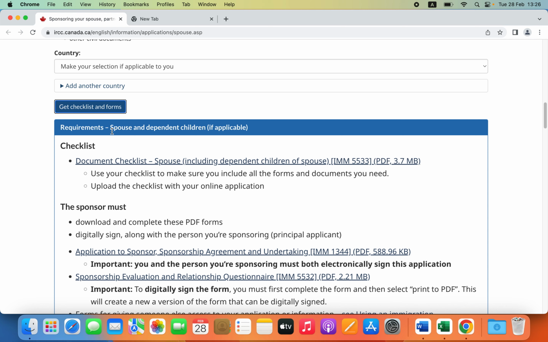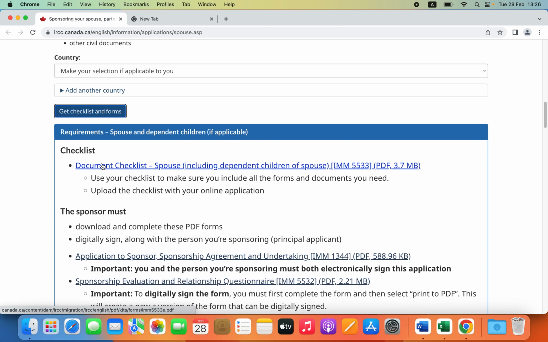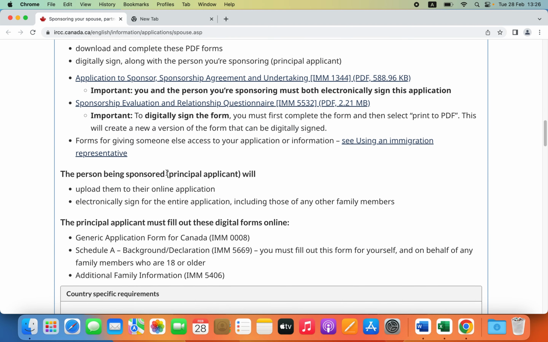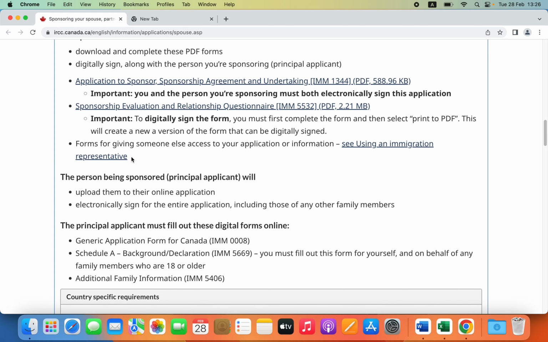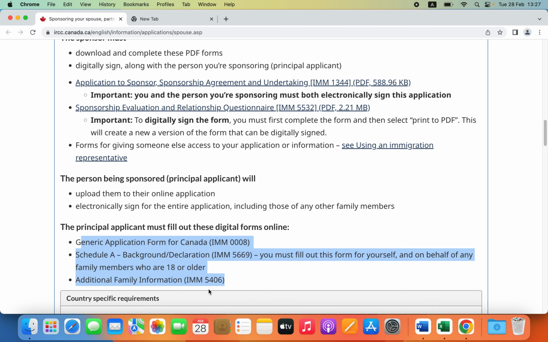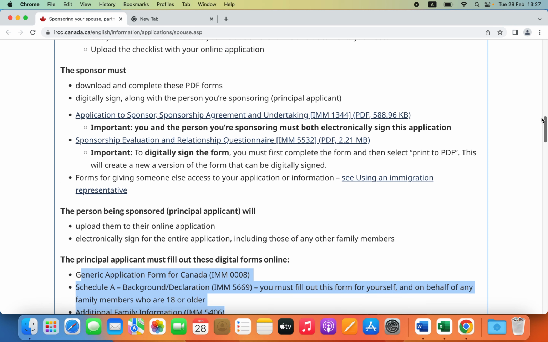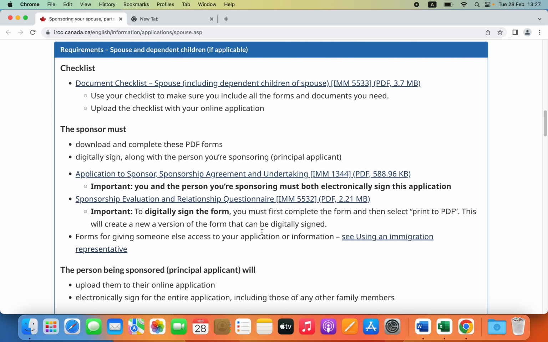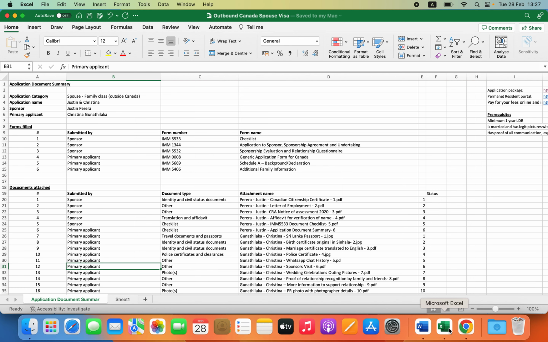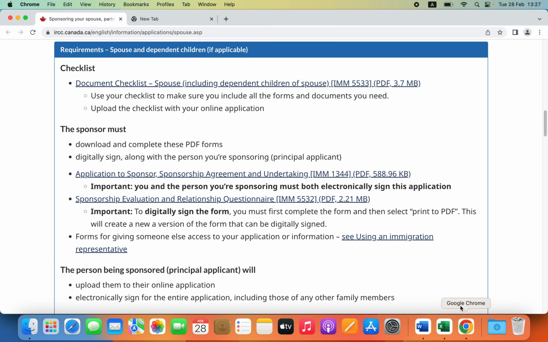Once you click this, get checklist and forms, the system prompts you this section: requirements. In this one, you will see there will be multiple forms. The hyperlinks you see are the forms. Since I have done this, I know exactly there are going to be 6 forms, including the checklist. The very first document is this one. This is very important because it says what forms are to be filled, as well as information on the supporting documents you need to submit. So you need to download this.